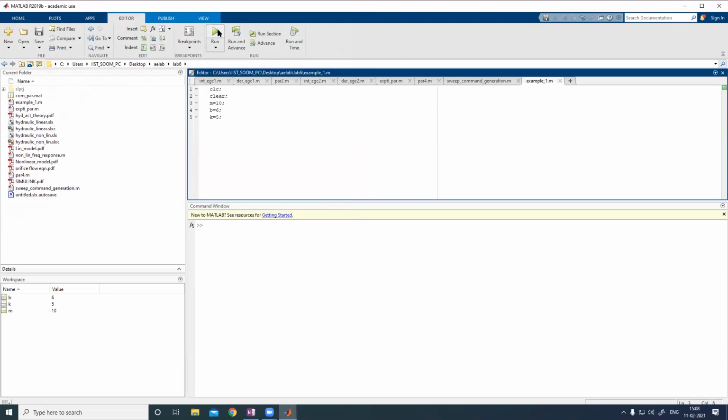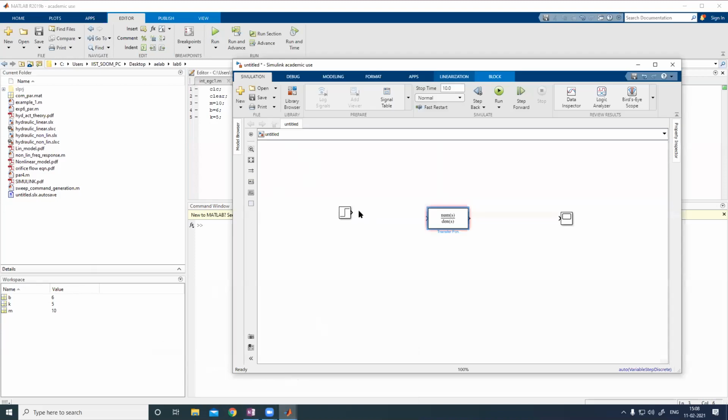Save it and run it. So it will be saving in the workspace. Now I am entering small m, small v and small k. So this is saved in the workspace. Now I can run this one.